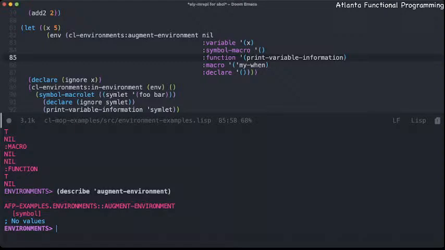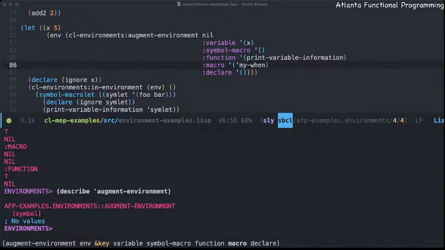Okay, now I know what the problem is. So we have to go in to create these symbol macros and these macrolets, we have to essentially do a definition of the symbol macro inside the environment definition.